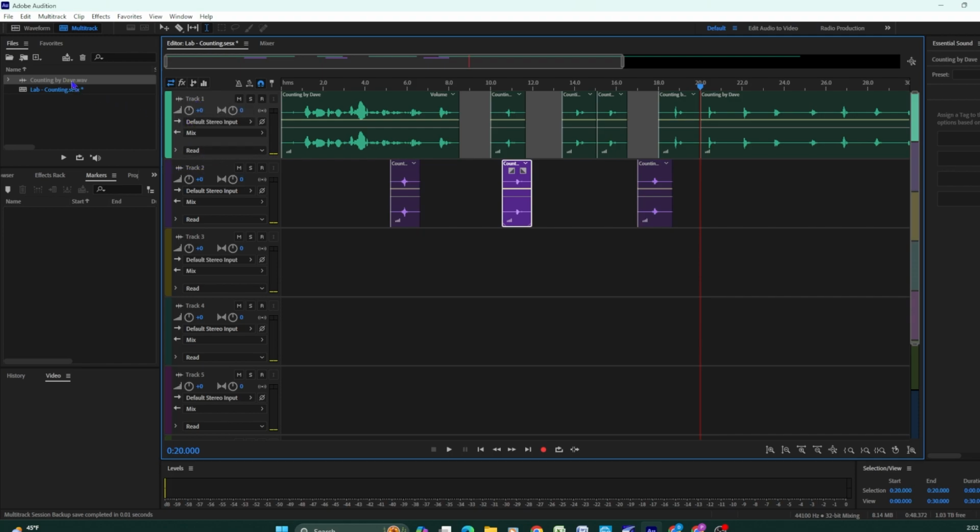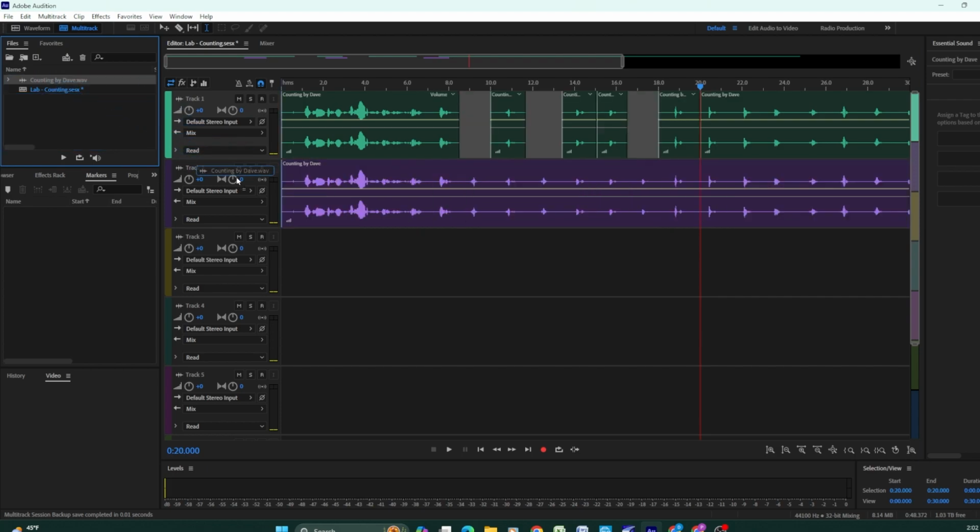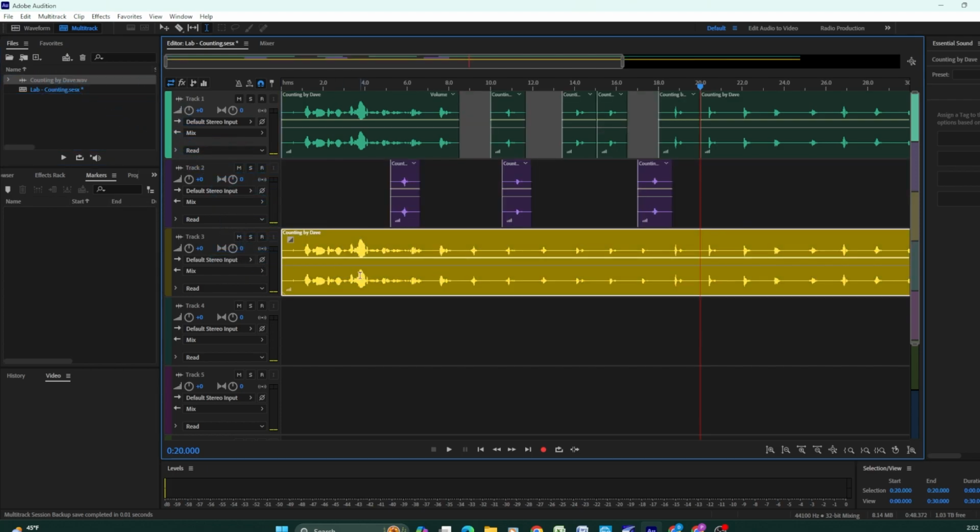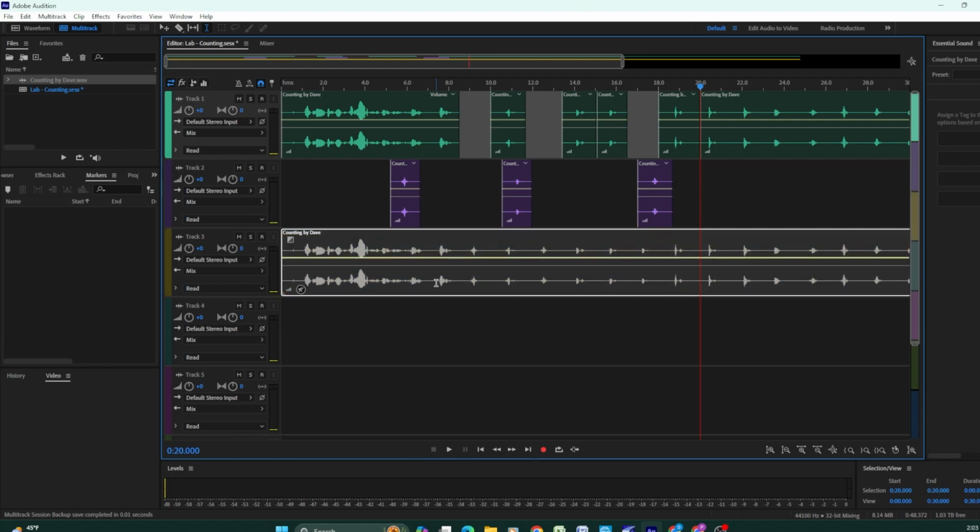Then I'd like you to take the same file, left-click and drag it down to track 3, and then mute it. Well, how do you mute it? The shortcut key for muting, if you remember that, it's X. So you press X, and it will turn gray. Boom. So now that's muted. So I can see your original recording, and I can see your edits as you go along.